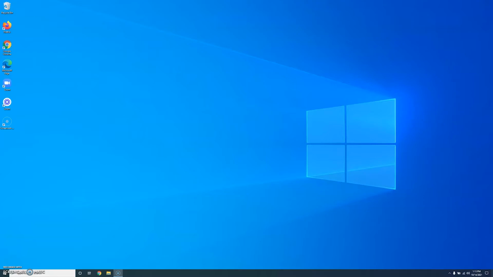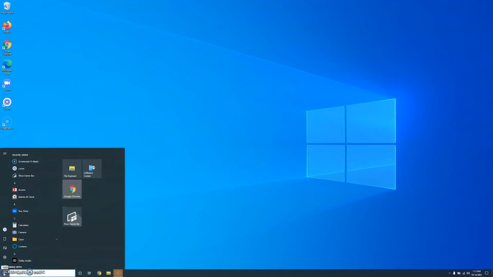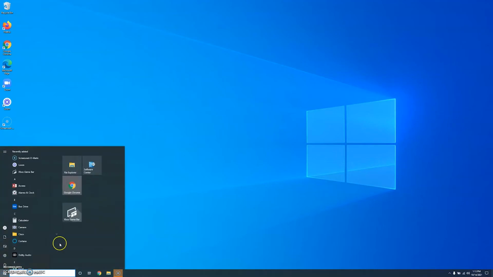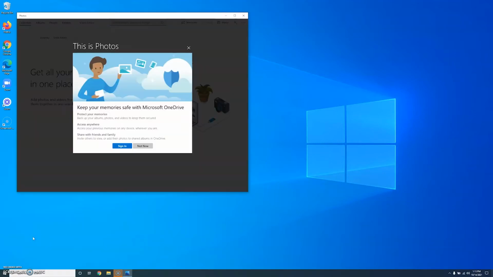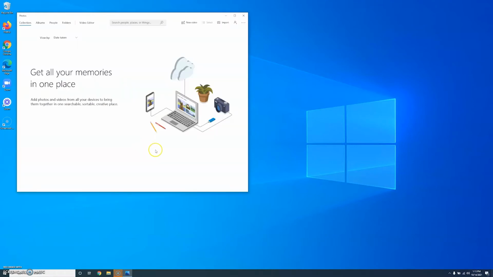I found that it's best to use a cable to download large video files. I'm going to start by going to the Start button in Windows, and I'm going to go to the app that's called Photos right here. Okay. I'm not going to sign in right now.